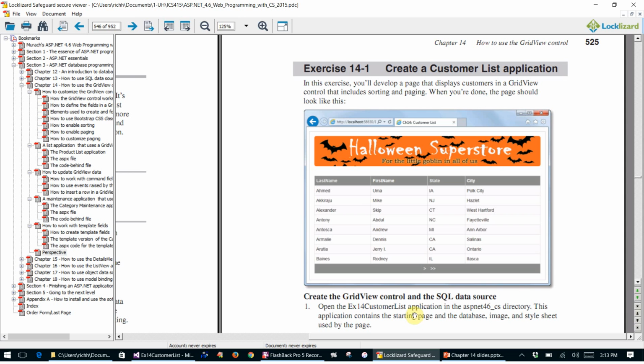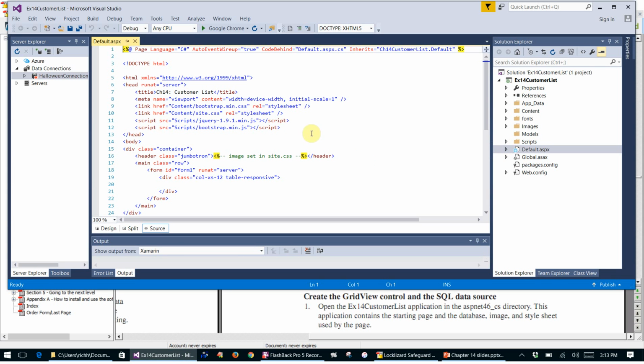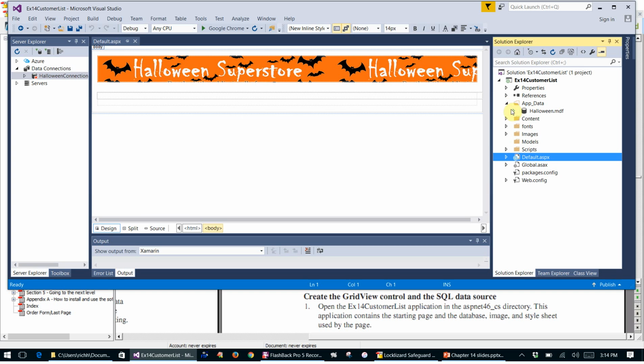So we've opened up the application, and we see that we've got a default ASP.x page, which looks like this. And then we also have a database here, which we're going to have to connect to and probably have to convert to 4.6. And of course, there's our banner and our style sheet information here.